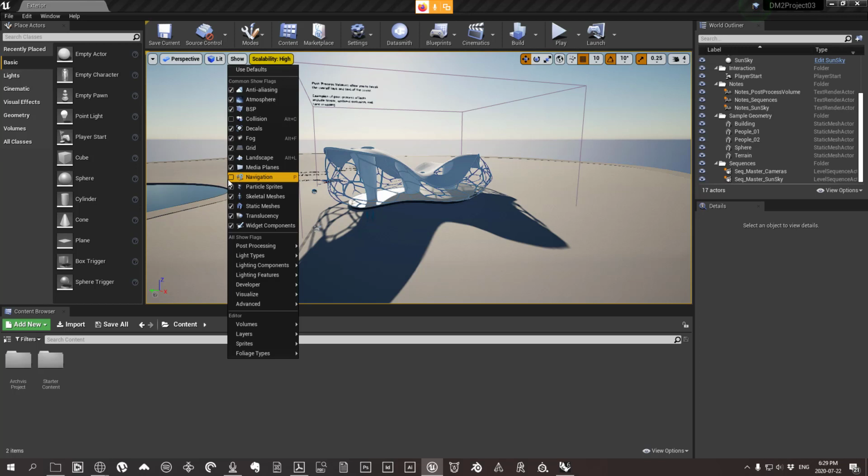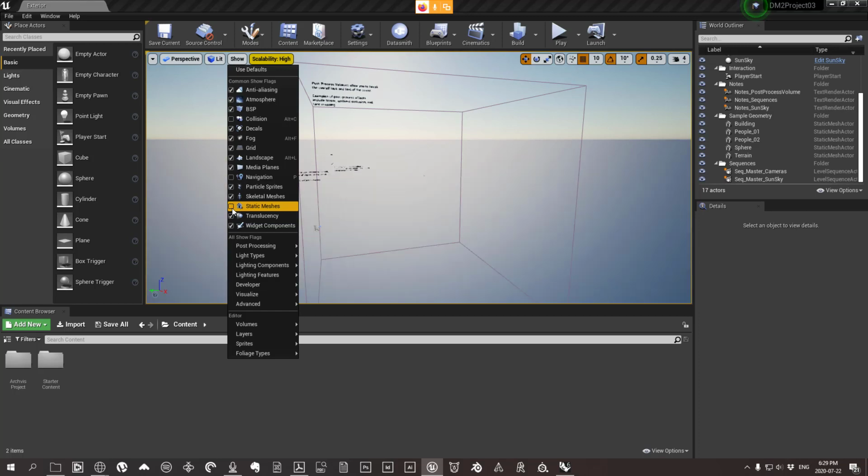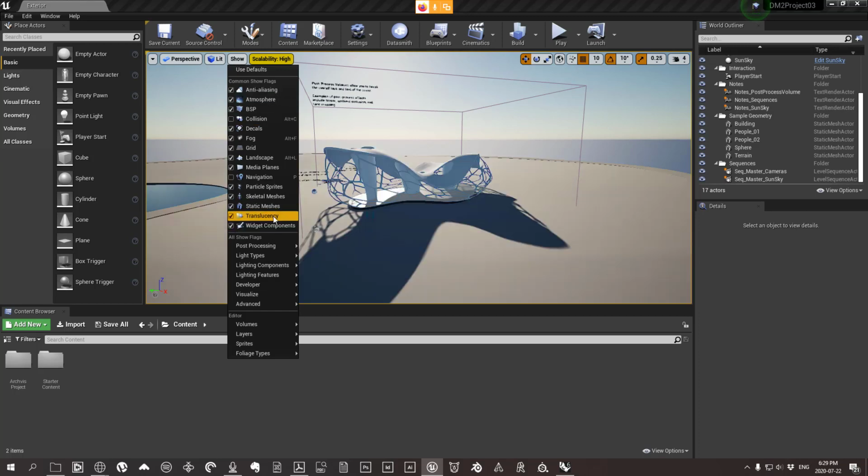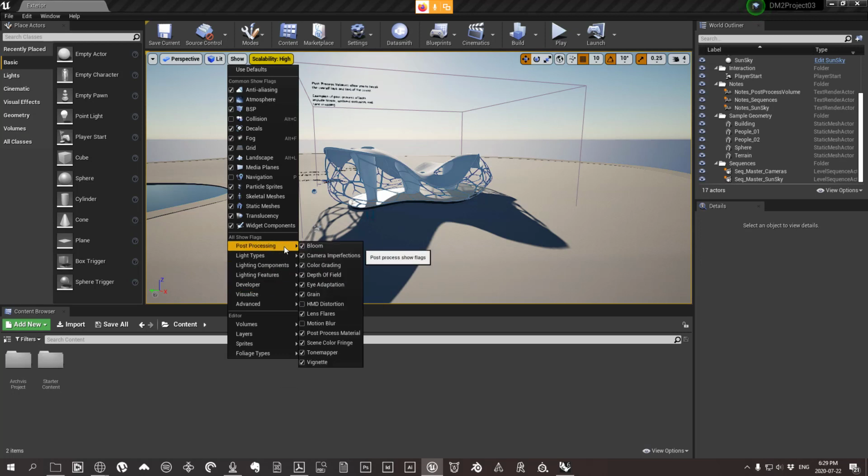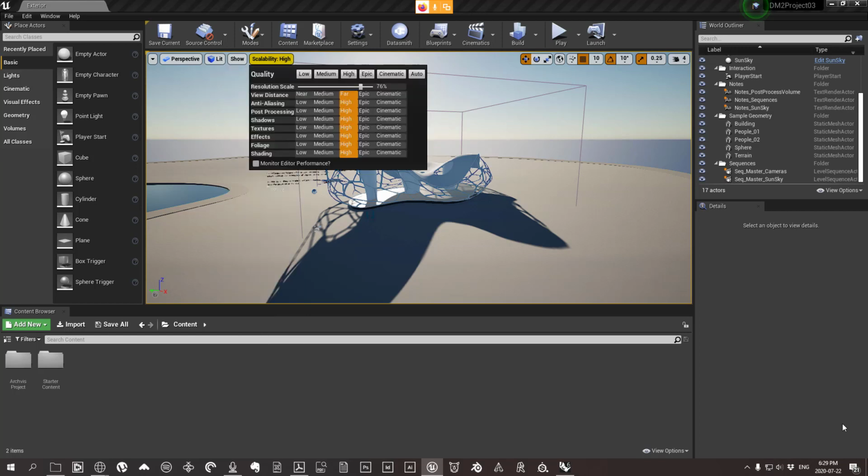You can even turn off, for example, certain kinds of meshes and everything. I would not play around with this tab too much, just because you might forget that you've turned it off. But if you want to play around with it, that's there.